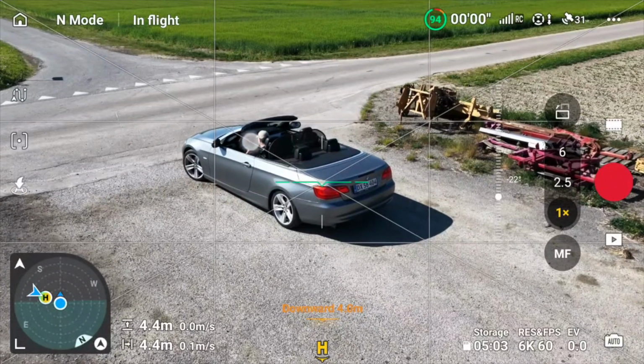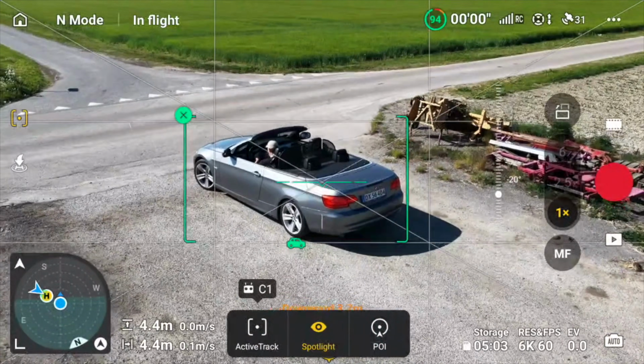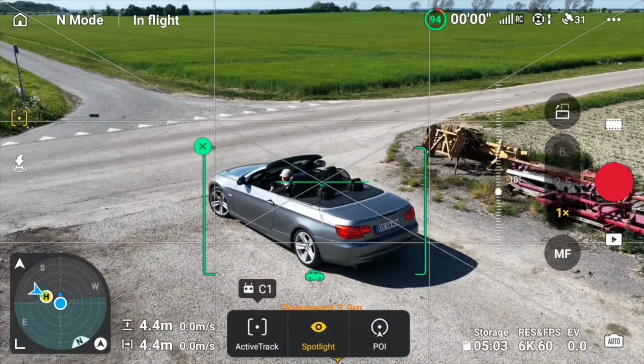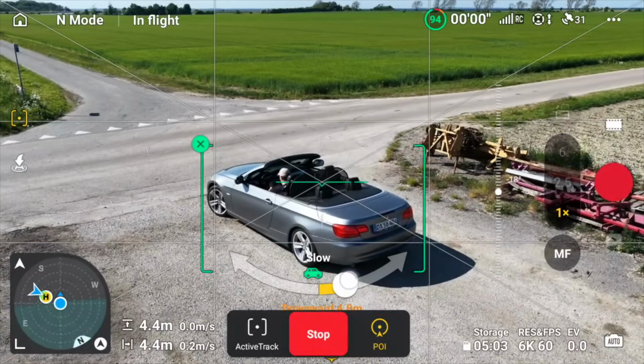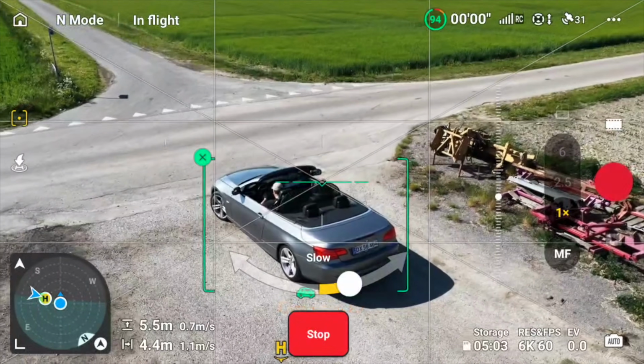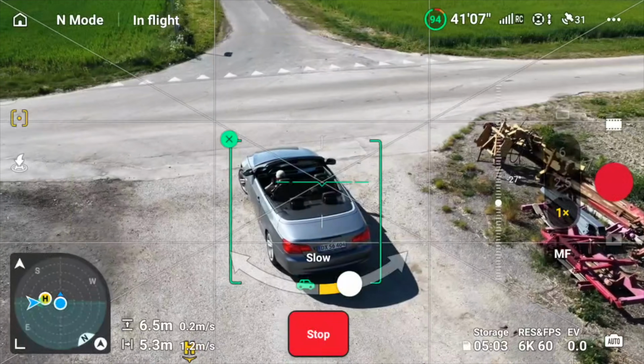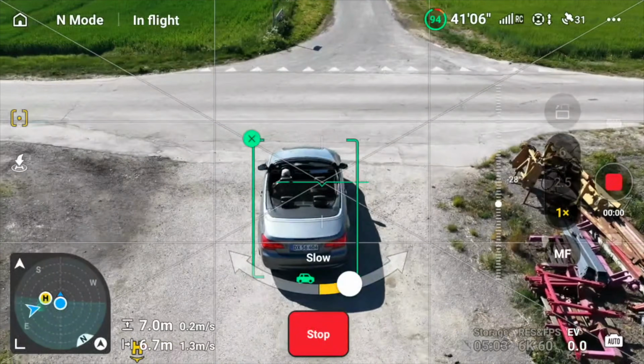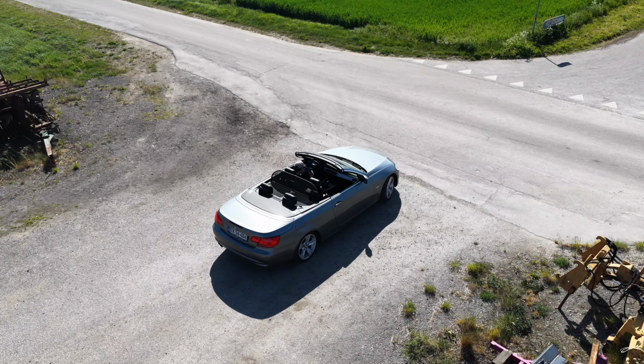You can just highlight the car here. And then we can just let it circle a little bit around it while we're looking at the parameters that we want to include. So now this one is circling around here.